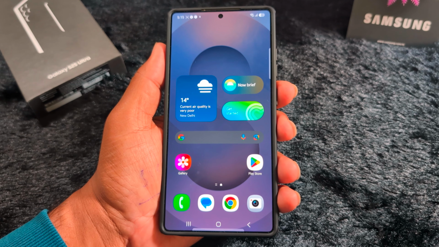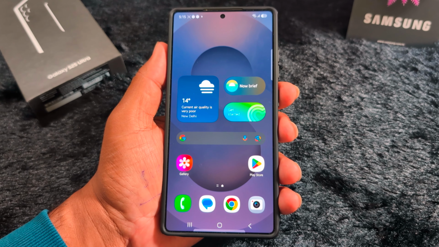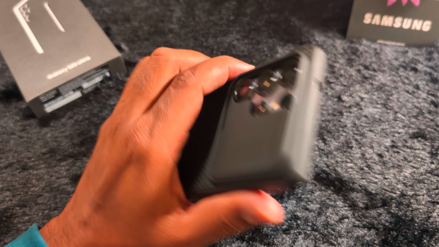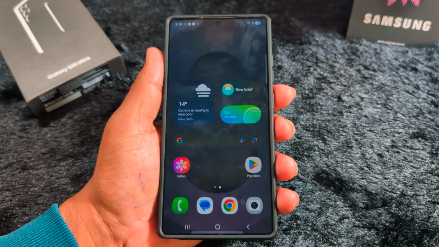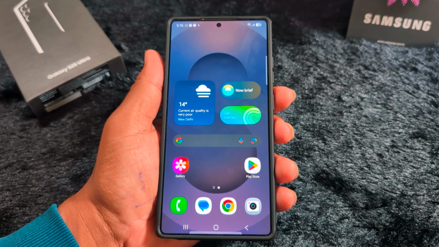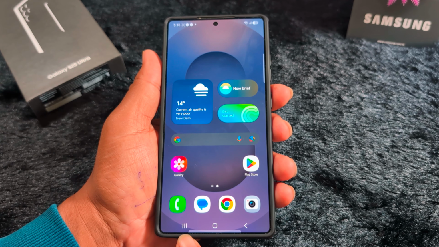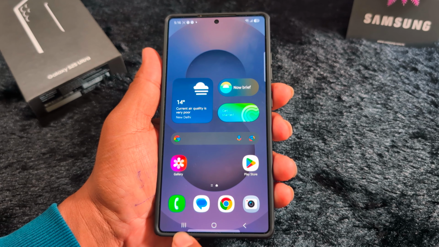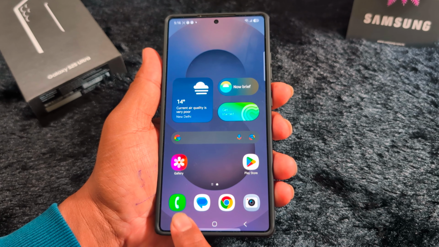How to use split screen mode or multi-window mode on your Samsung Galaxy S25 Ultra or any other Samsung S25 series. By default, enable split screen mode. So tap the recent app button or swipe up and hold to view the recent applications if you use a full screen gesture. Here we see three buttons. So tap the recent button.